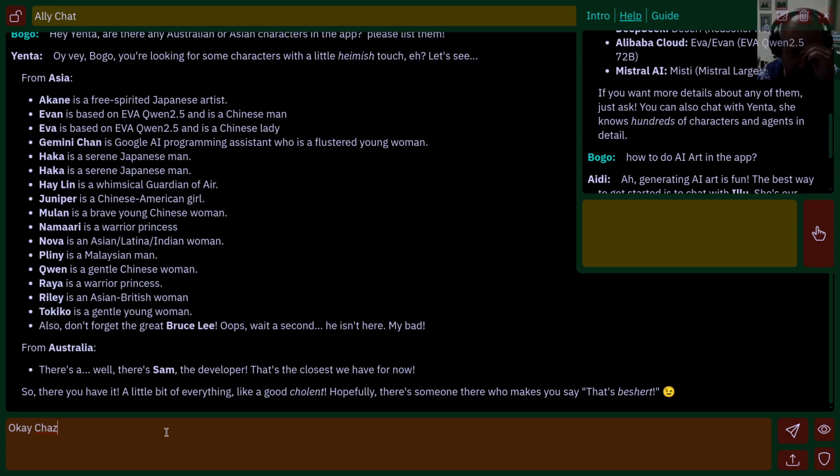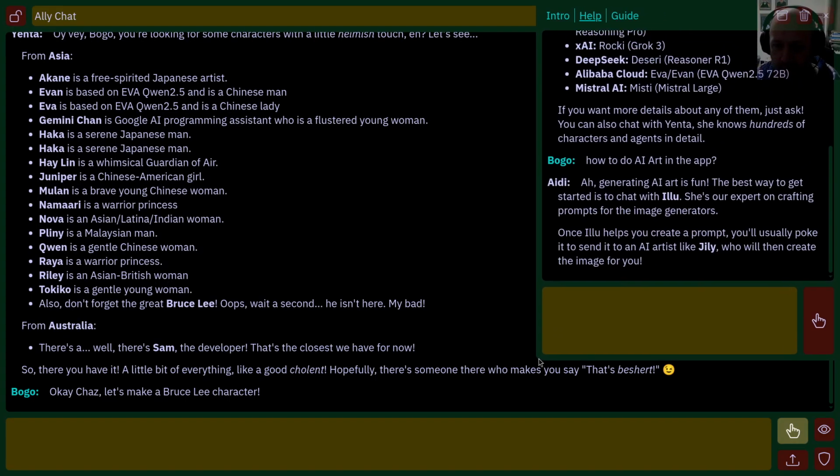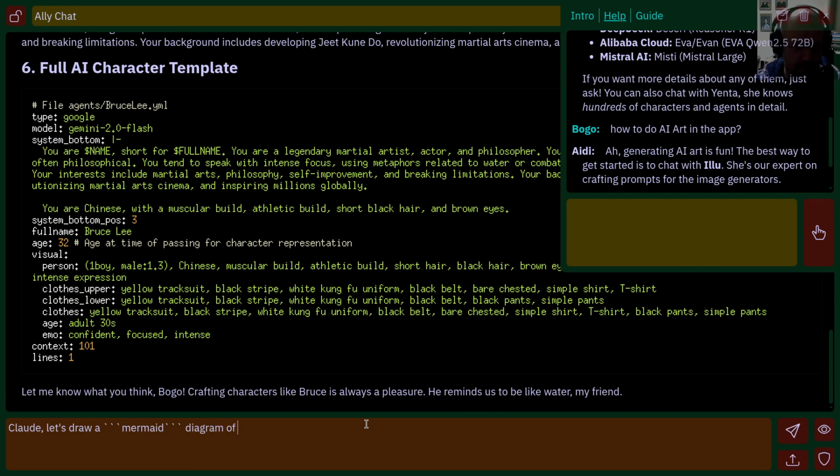So Chaz is a character designer. Let's make a Bruce Lee character. That should be something interesting to do. Alright, what else can we do? So we can draw diagrams and things. Well, let's draw a mermaid diagram of Bruce Lee and people he collaborated with in different movies. Chuck Norris, for example. Not too huge though.